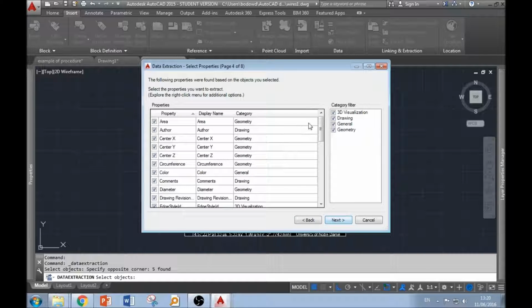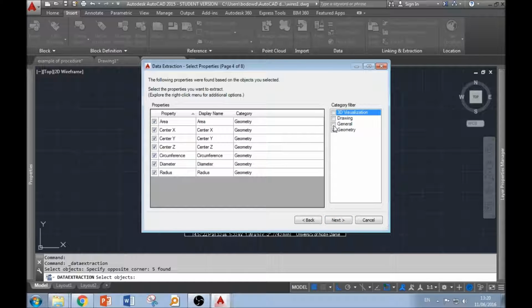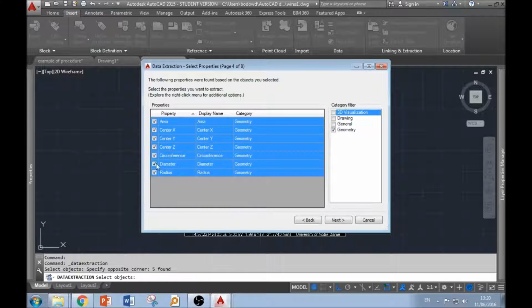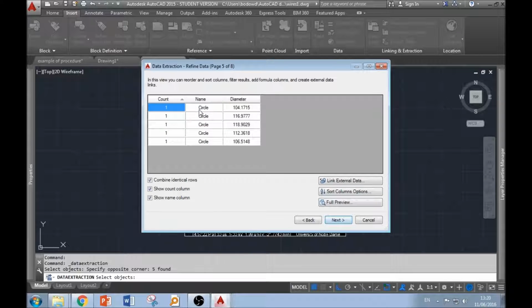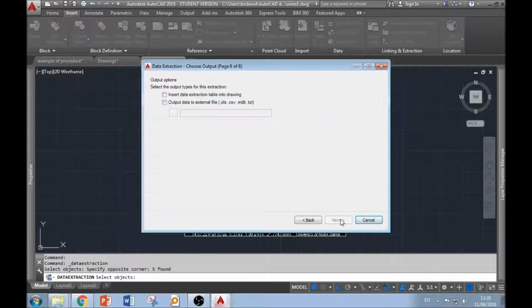I hit next. Again, I only want one of the options under geometry, so I unselect all the other commands, and I unselect them all using Shift. And then let's just go for diameter. I'm taking that option and hit next. Again, I don't want the count or the name, so I untick those options, leaving on the diameters, and hit next. Output data to an external file again.